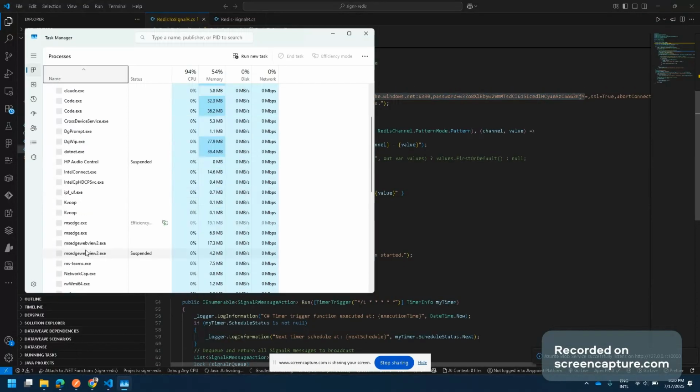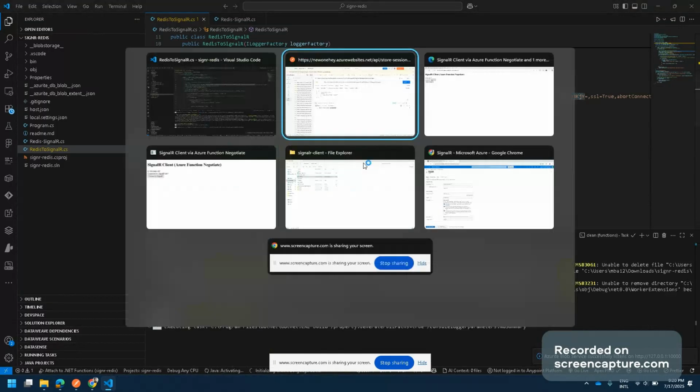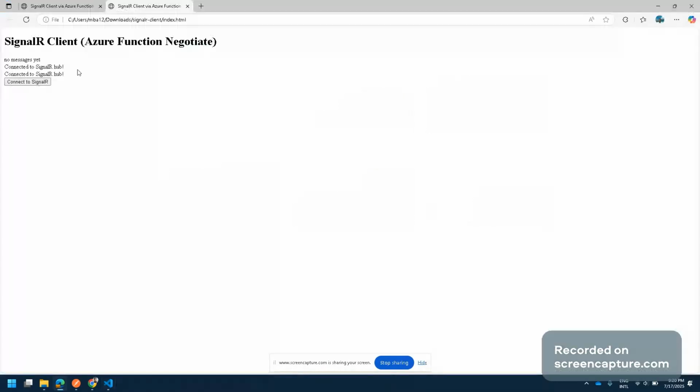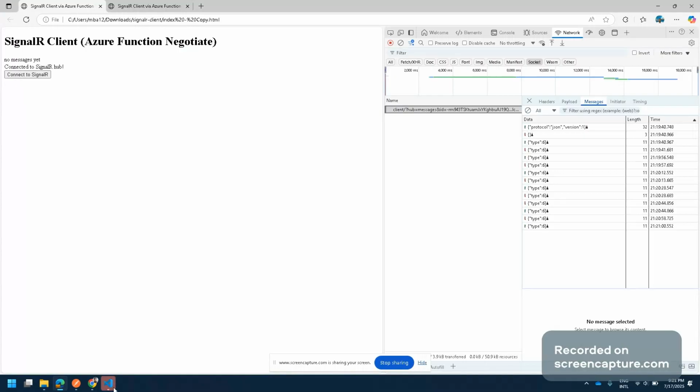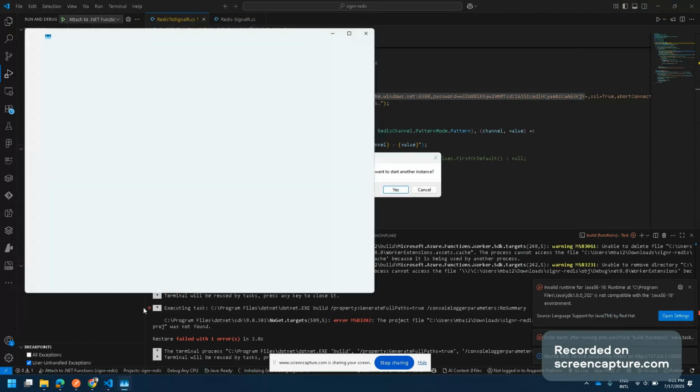Let's see if it's running, right? So I need three components to run this one. One is a client application which connects to the SignalR, and another one is Redis, right? I wanted to push the messages to the relevant app browsers that are subscribing to the events. So it's saying I have another function app running. So let's kill it.